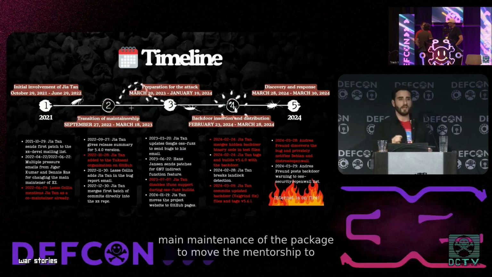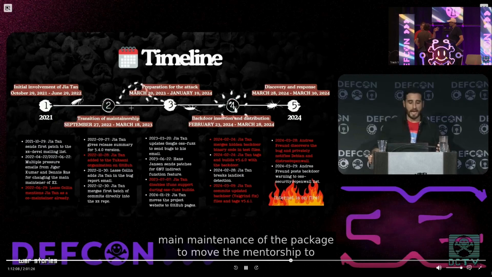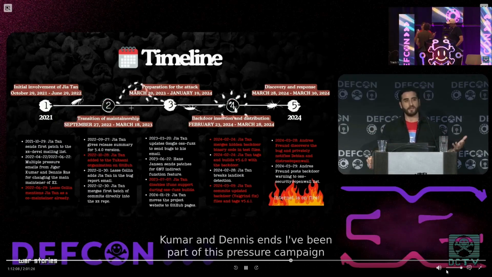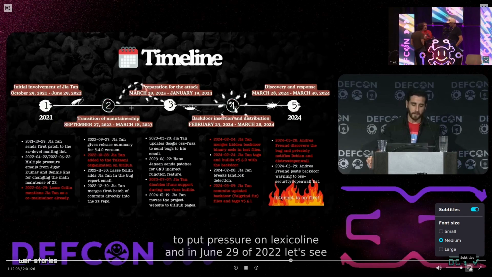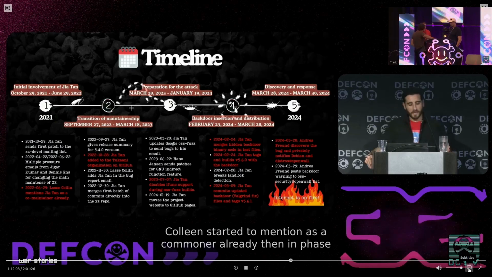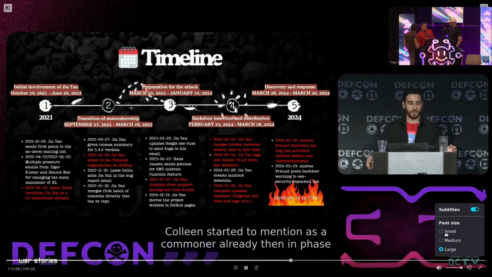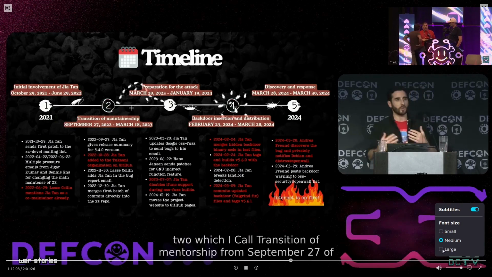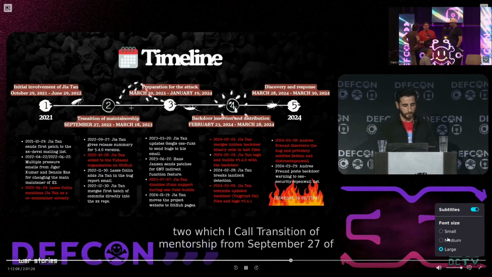What is interesting is that during that phase as well, there were additional personas that were part of a pressure campaign against Lasse Collin, the main maintainer of the XZ package, to move the maintainership to another user. Some additional personas, such as Jigar Kumar and Dennis Ens, were part of this pressure campaign to put pressure on Lasse Collin.